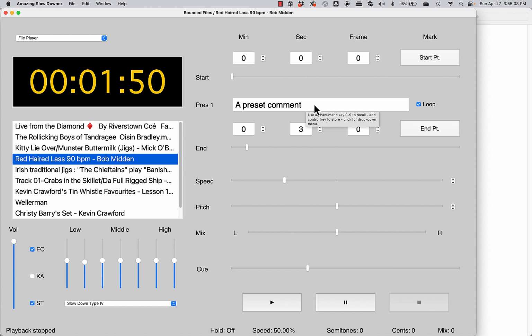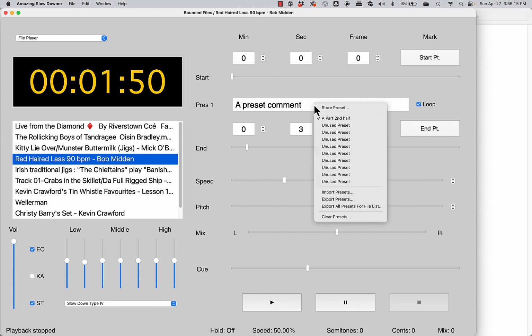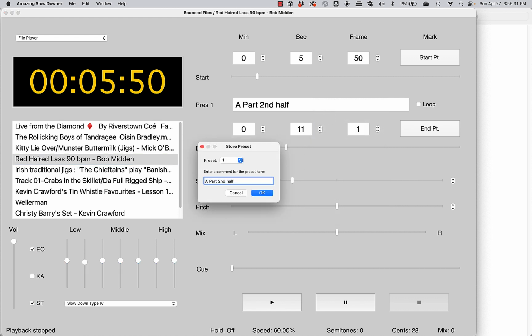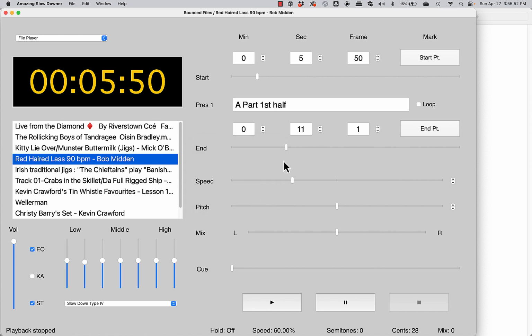I'm going to do that by clicking where it says a preset comment. That opens this menu for storing a preset. I'm going to select where I want this stored. And now I'm going to select Store Preset. I actually had a preset stored for previously. And I'm going to call this A part first half. And I'm going to click OK. And now this clip is stored.